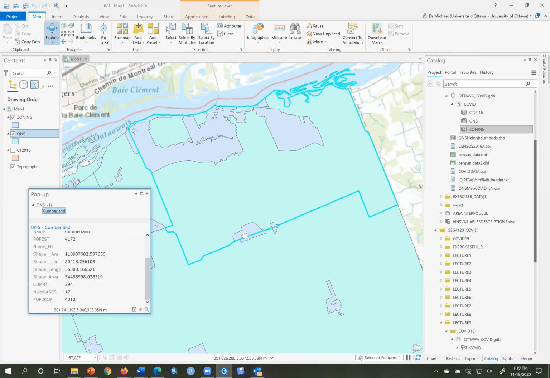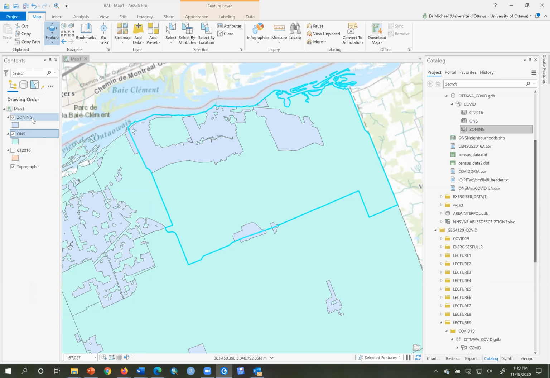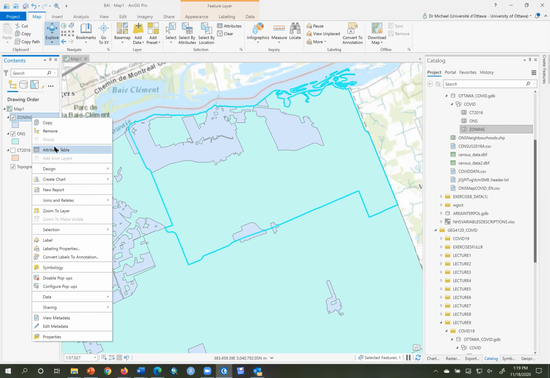So first I want to bring the ONS data down to a spatially focused layer, which is this mask layer here called the zoning. In the zoning, open up the attribute table for zoning.